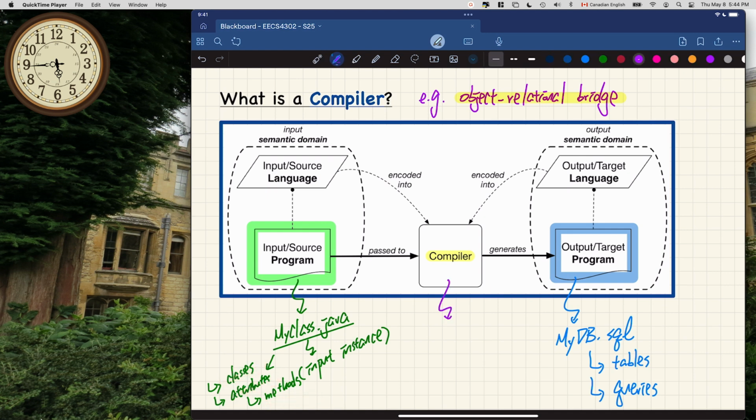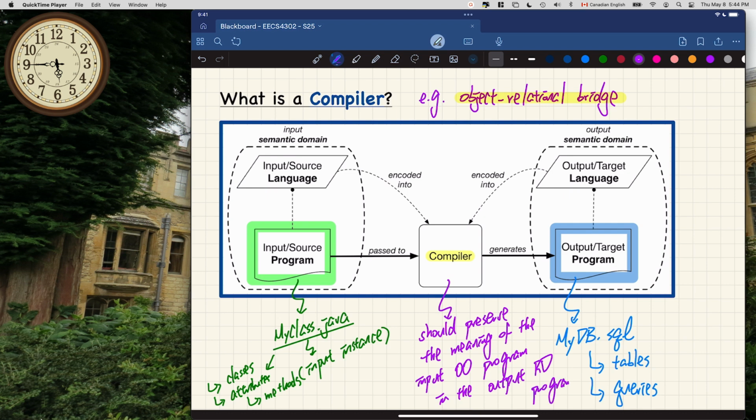So the compiler over here should preserve the meaning of the input OO program in the output relational database program. Even though this and this have different syntax and different structure, their semantics should be the same. I'll show you some concrete examples on Tuesday, I promise. Maybe there's just not enough time for today.